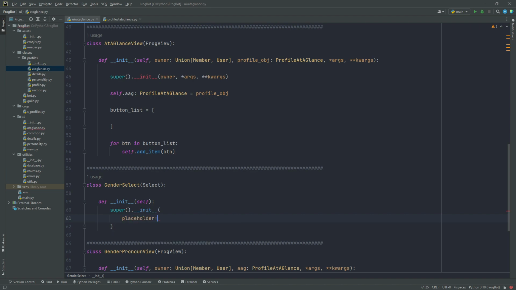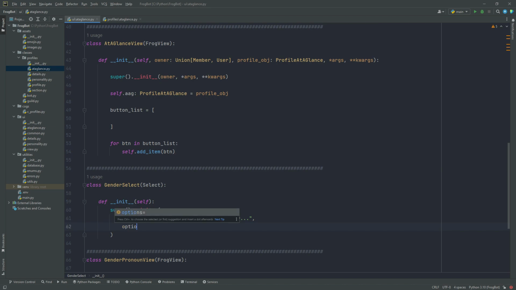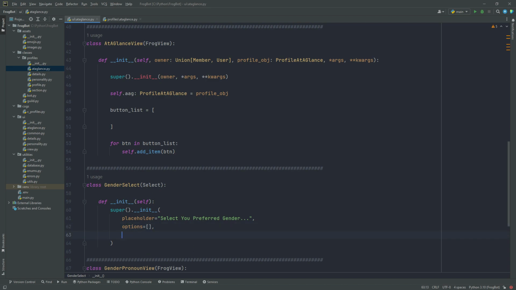Okay, so let's define our placeholder first. All I'm going to say here is "select your preferred gender." We're going to say options equals an empty list for now, and we're going to define what our options are, but I want to finish this constructor first. Okay, this is not going to be disabled, and then it's going to go into row 0, like that.